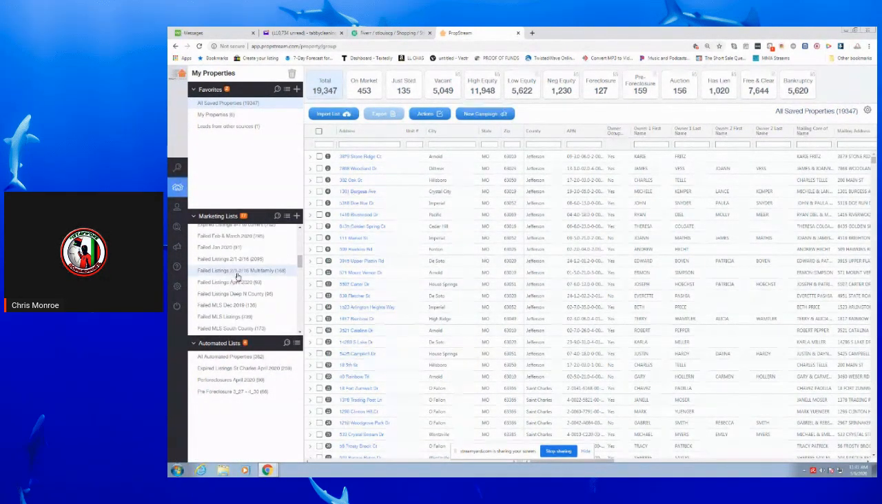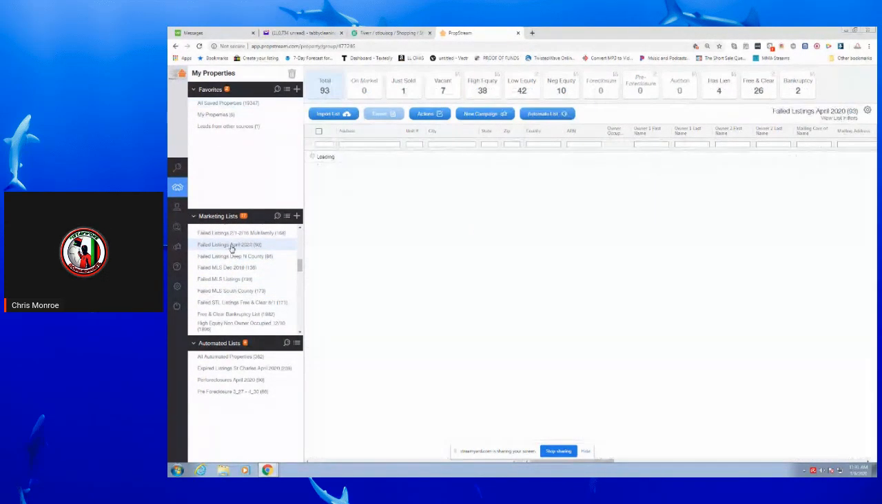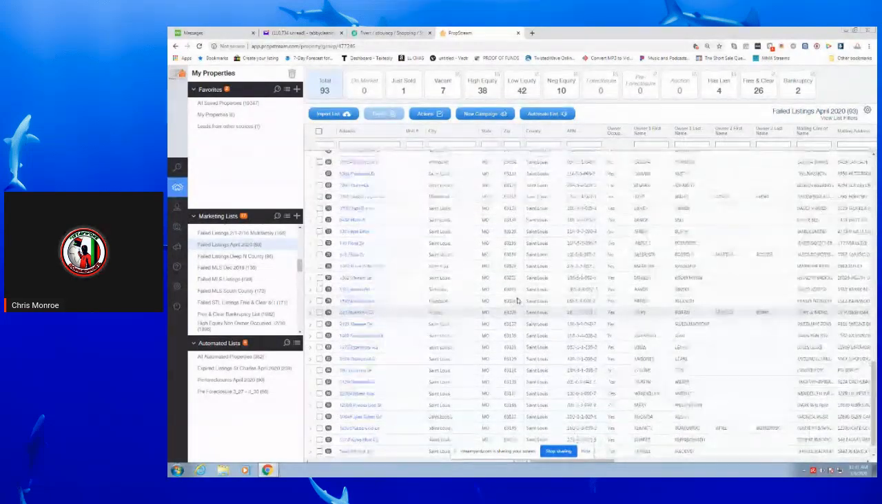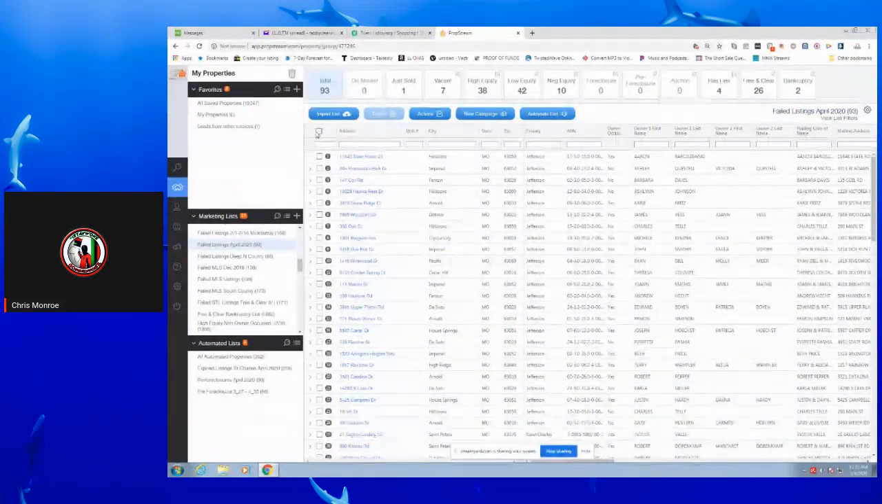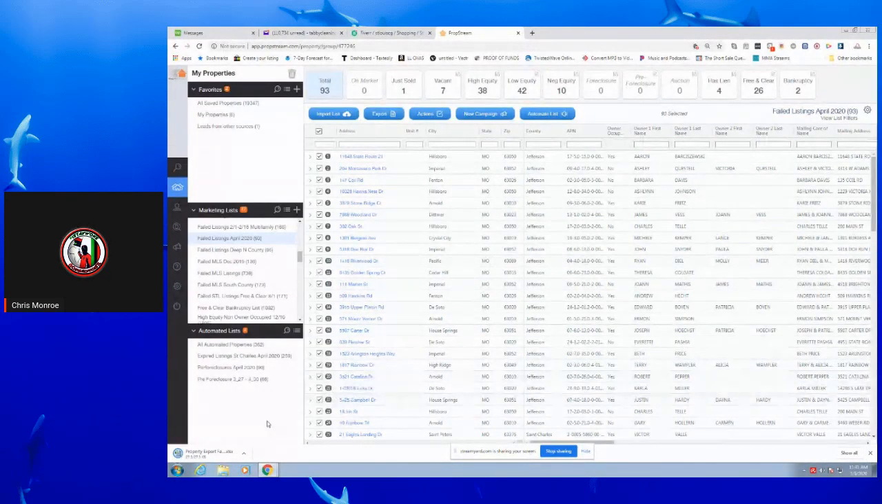Let's see here. What did I name it? Expired listings for, what did I name that thing? Oh, I named it failed listings. I changed the word to failed listings for April, 2020. So it's about 93 candidates on here, and this is for the entire area that I want to search. I go in here, I highlight it, export the list. It tells me it was 93 properties exported.